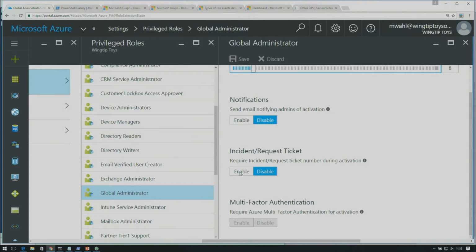So if you say, well, we've got a lot of outsourced IT in our organization. We've got 30, 40 people in our directory. They all say they have to be global admins. Well, why don't we make them eligible? And then when they need to do something, they supply the trouble ticket number so that that all is logged.